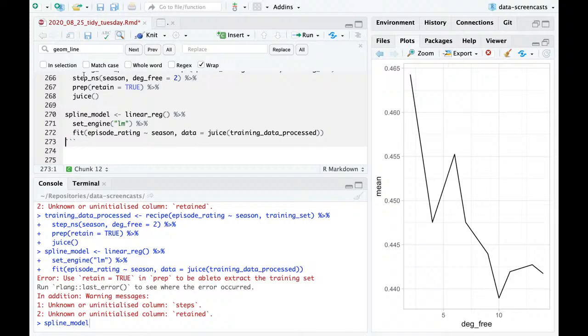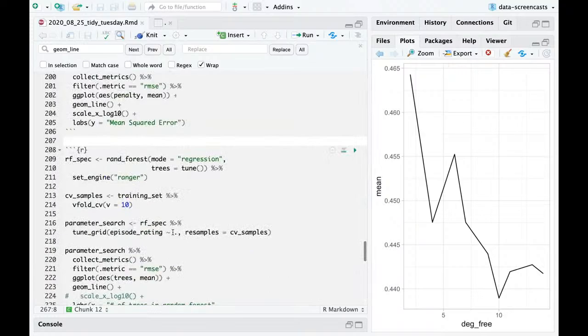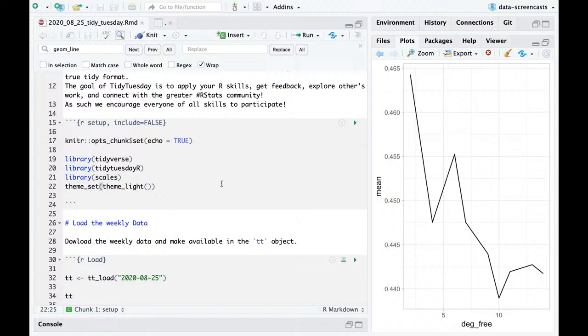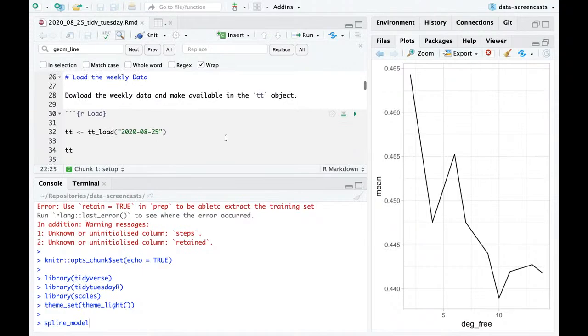Okay, I'm gonna stop it there because we're already well over time. Okay, but the story is I don't think we can predict episode quality based on ratings. And I also got a little bit more experience with tidy models.